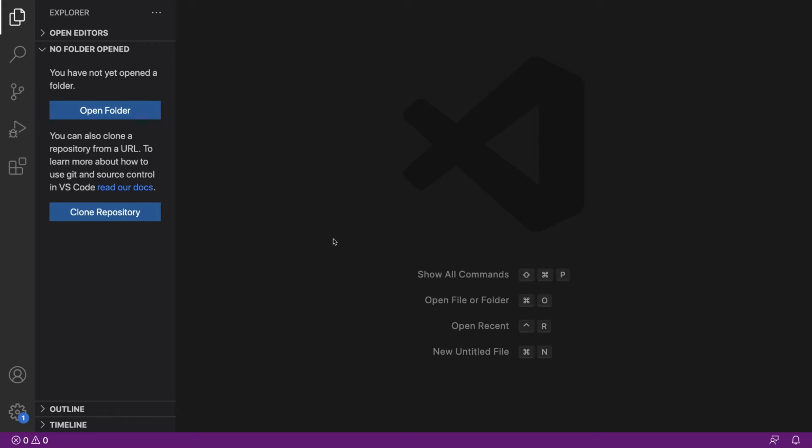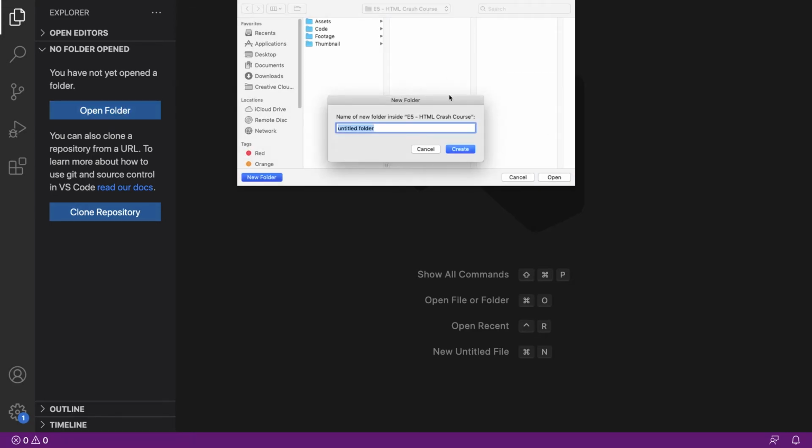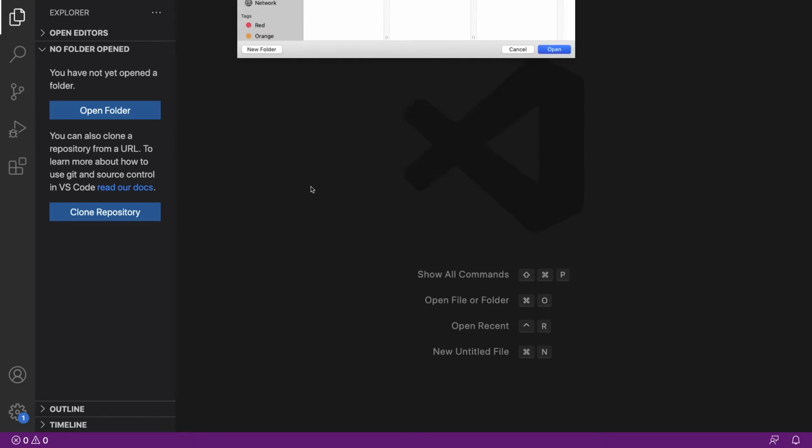I will be using a plugin called Live Server, which allows for hot reloading. This means that when I save the code editor, it will automatically refresh and update the browser. First, I'm going to create a folder for us to work within. So let's just call this HTML Crash Course. And we're going to open it.